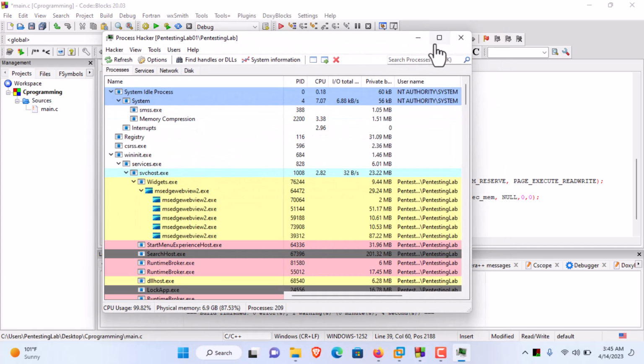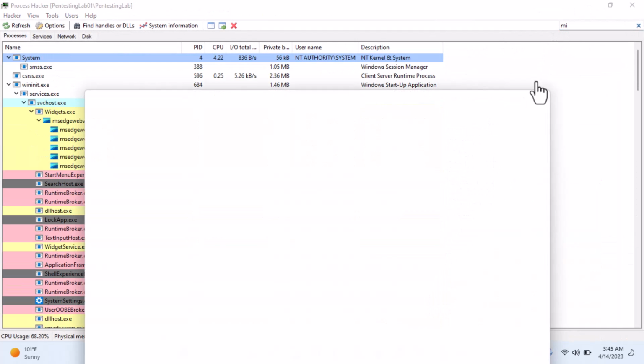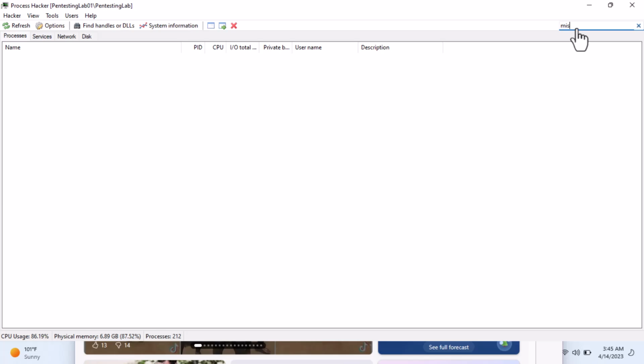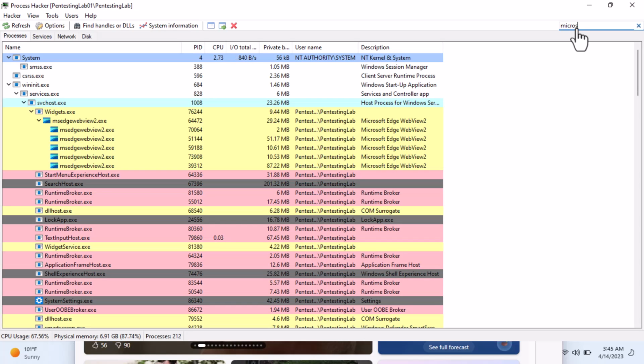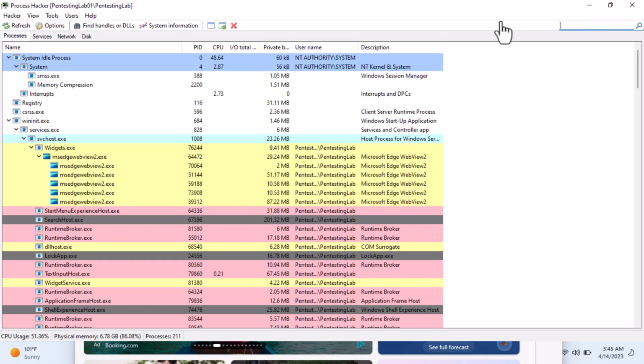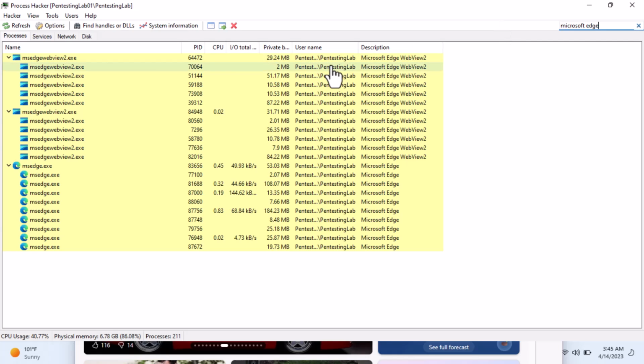I will maximize this. First I will open Microsoft Edge, and then I will type Microsoft Edge here. Sorry for the spelling mistake. I will hit enter. Cool, you can see here we got it.